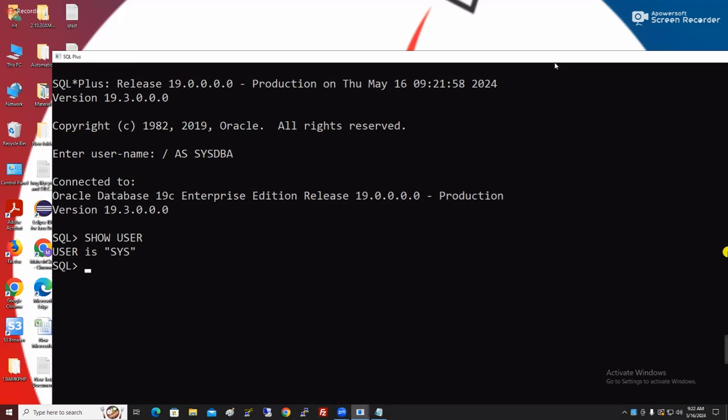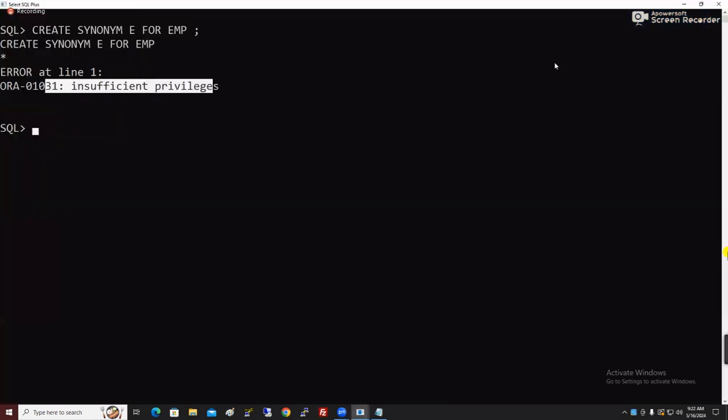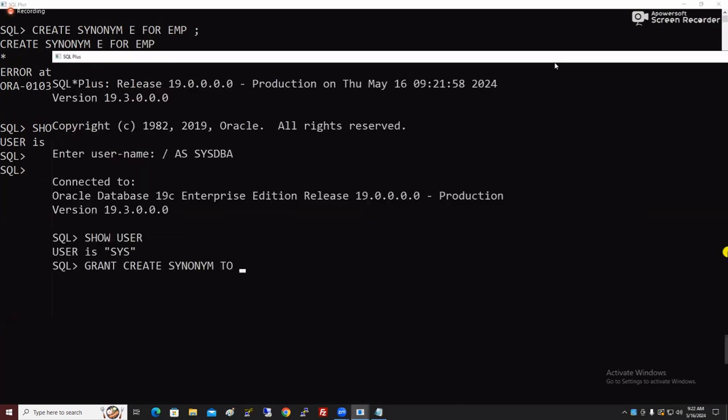Next one. Grant create synonym to which user? With this user, batch 9 a.m. So grant create synonym to batch 9 a.m. Grant succeeded. Now he got permission to create what? Synonym. Batch 9 a.m. has got permission to create the synonym.